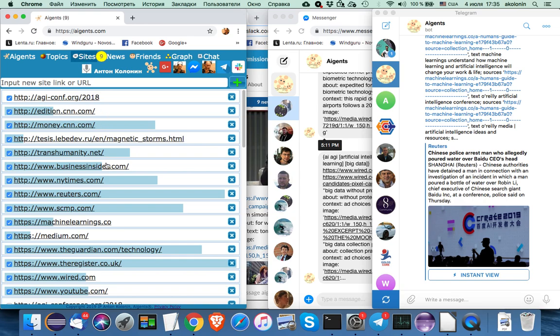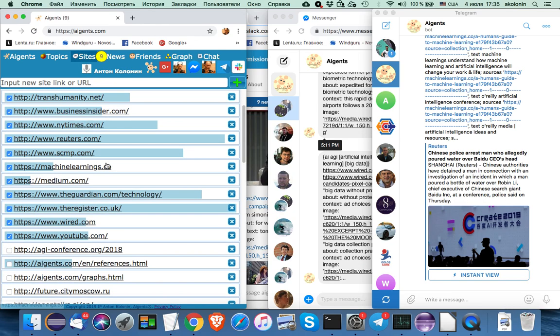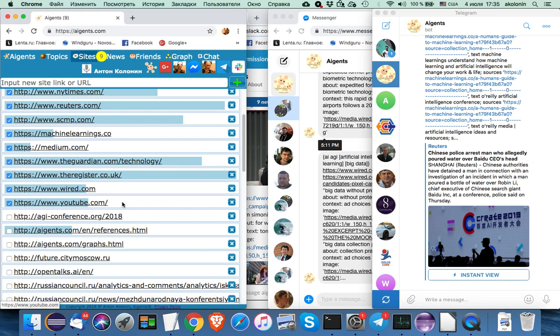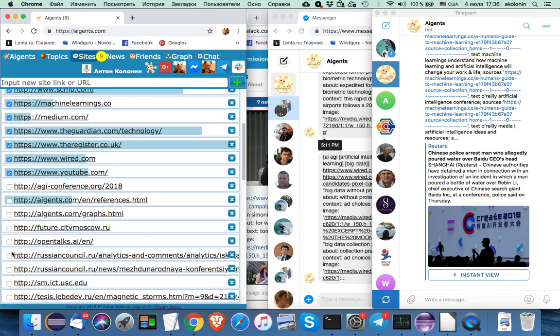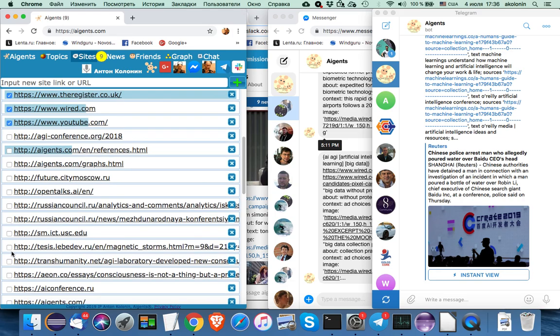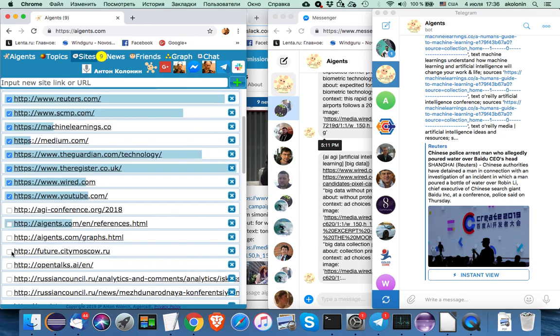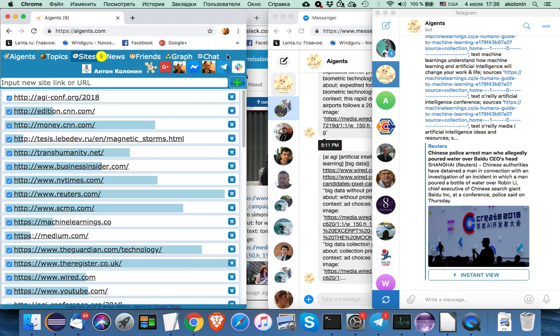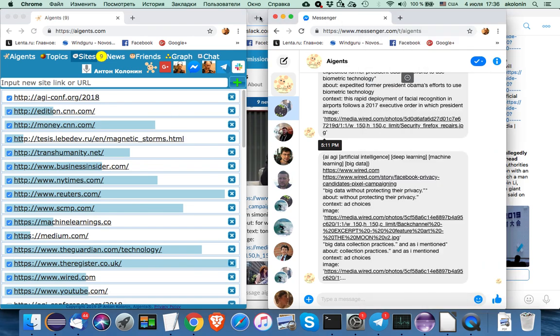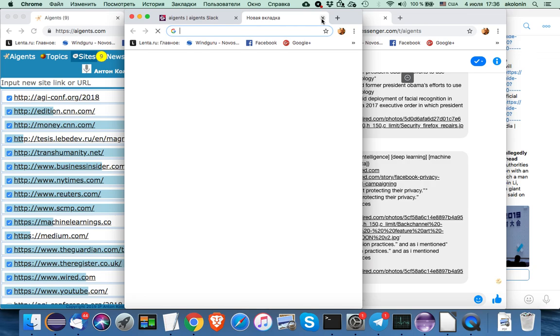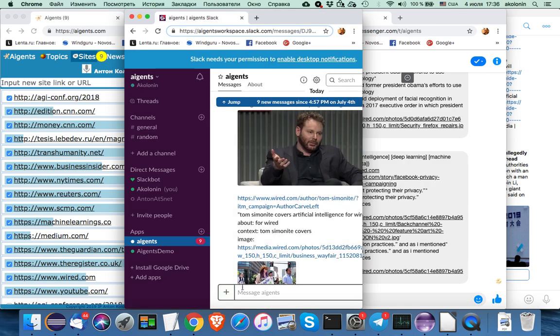Also, you can see the list of the sites. You can add sites, you can delete sites. The sites that are of permanent interest to you can be checked, and the sites that are not of interest for the current moment can be unchecked, but you can check them later. Also, you can see the same sites and have control of your sites and topics of interest with Aigents bot in any of the three messengers.